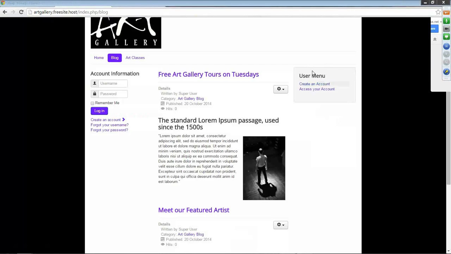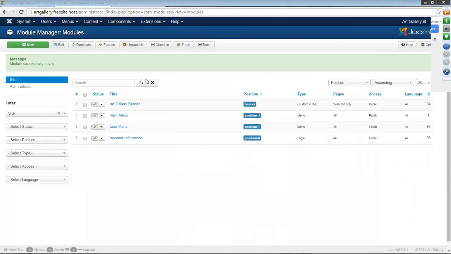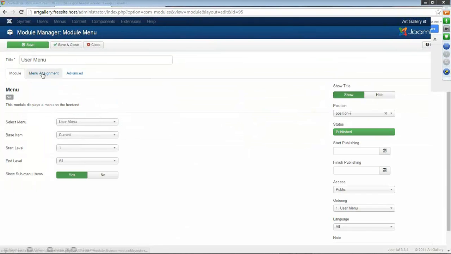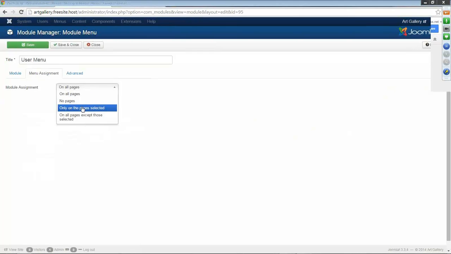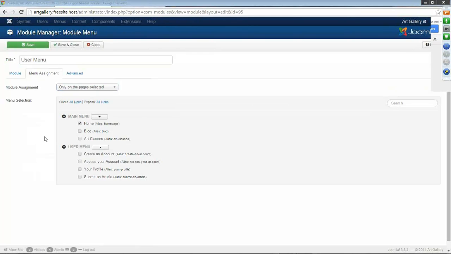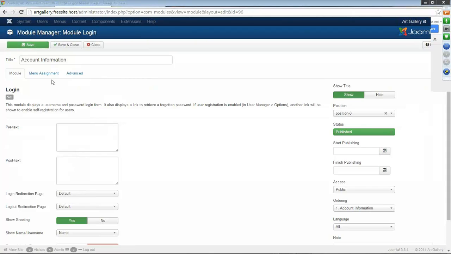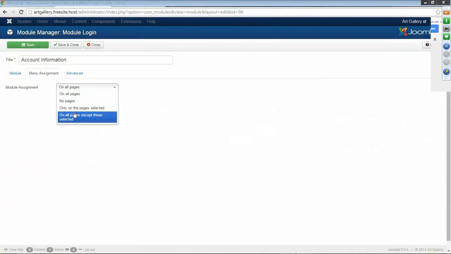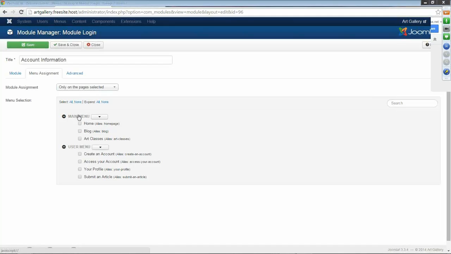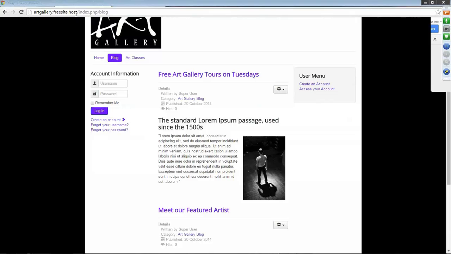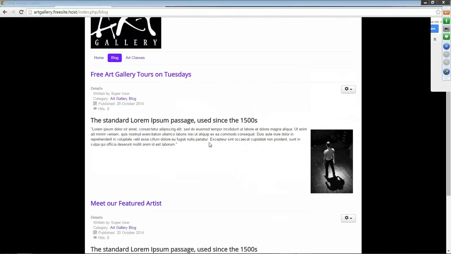I also want my account information and my user menu not to be on this page either. Okay, so let's go to our user menu, menu assignment, only on the pages selected, and none. We'll only put that on the home page for now, and save and close. And then our account information, same thing. Menu assignment, only on the pages selected, none, and only on the home page. Save and close.